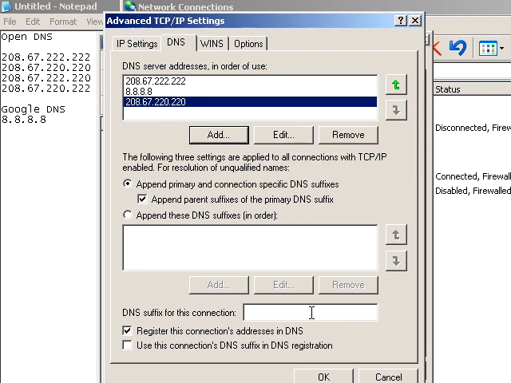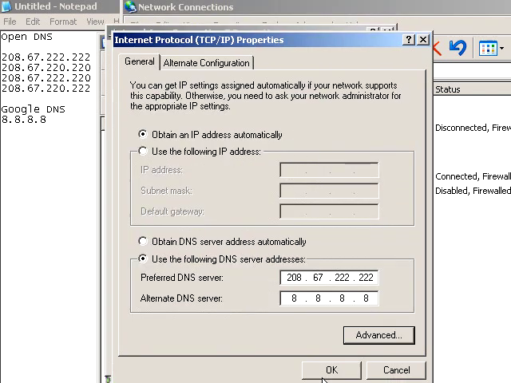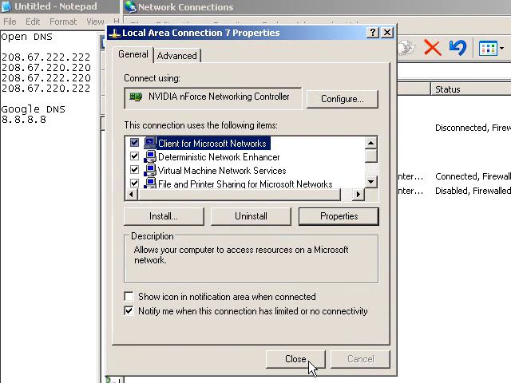The DNS server is something that's used for your computer to translate typed addresses like google.com into an internet address, which is one of these numbers that you have in the upper left here.